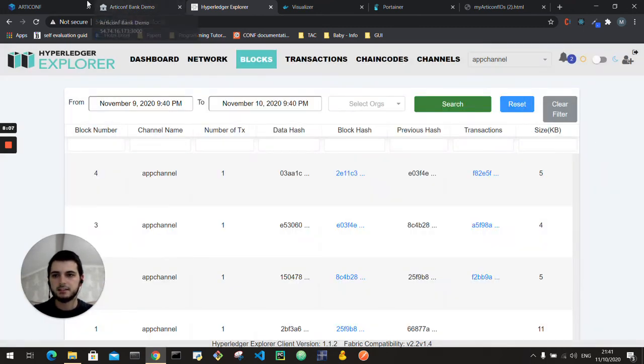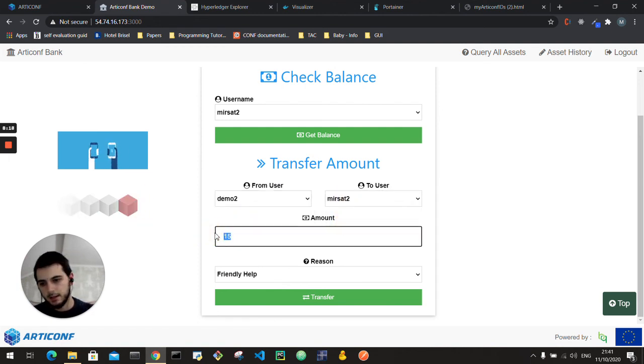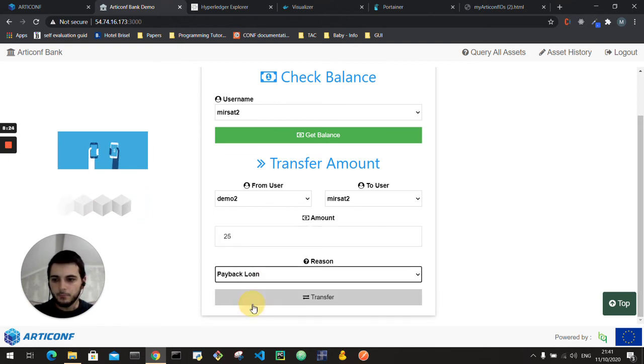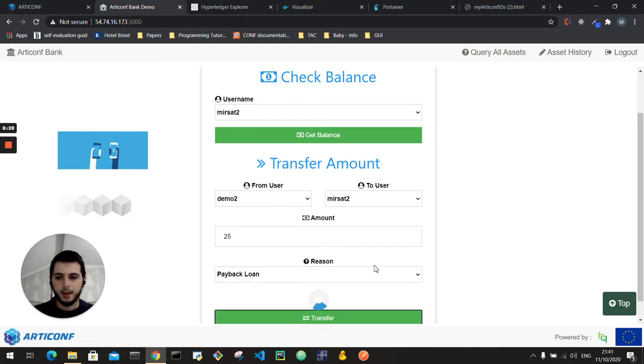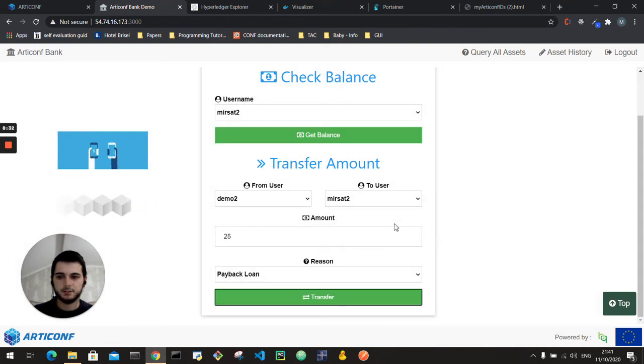Okay, let's try this again. Let's now transfer from demo2 to my account, and let's say I want to transfer 25. Let's say I want to pay back a loan that I had. I click transfer. Okay, great, the transaction was successful.